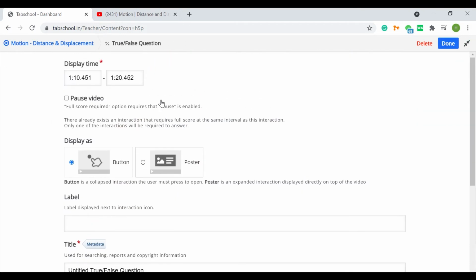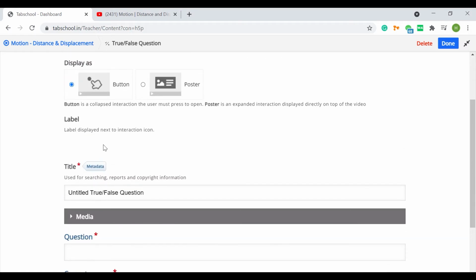Edit the display time. By default, the display time of any content is 10 seconds. Let's change it to 1 second as we will be pausing the video when this question is displayed. Next, choose how you want to display the question. Let's choose the option of a button. This means that the question will be displayed as a button. Add a label and then the title.